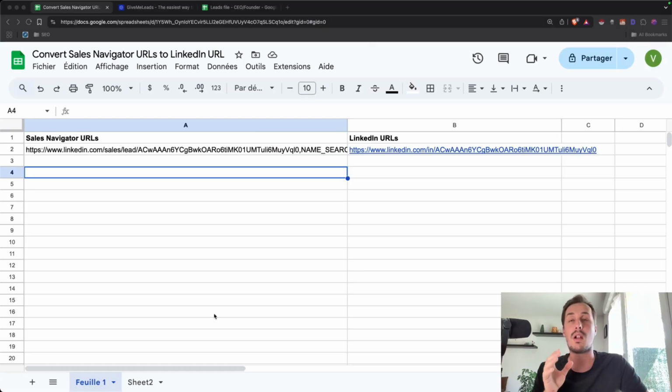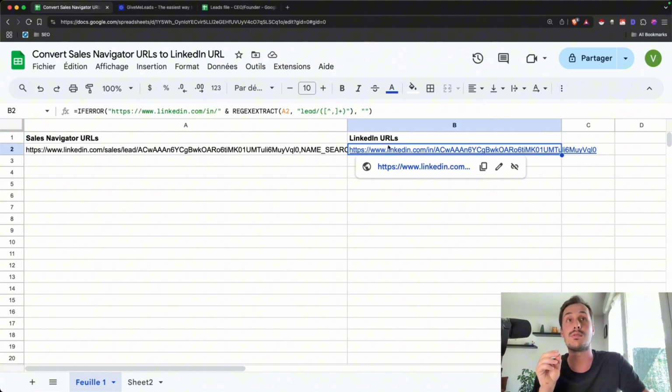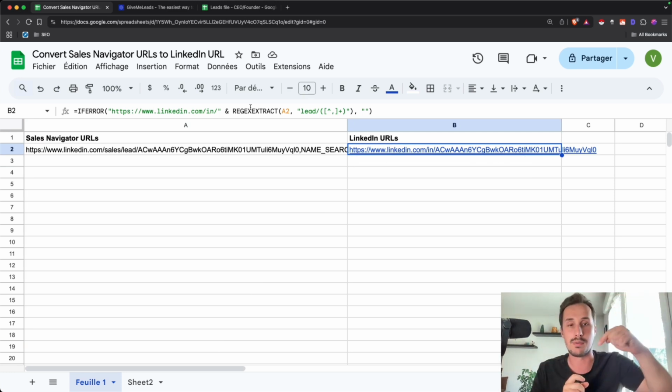So this technique is good if you have just a few URLs to convert, but if you have more, you can't do it manually because it's boring. And for that, you can use the second technique I'm going to show you. For the second technique, we will use a Google Sheet, and we will use a formula that automatically converts the Sales Navigator URL into a LinkedIn URL. And for that, you can use this formula. I will put the formula in the description. And all you have to do is then to drag to get all your URLs.